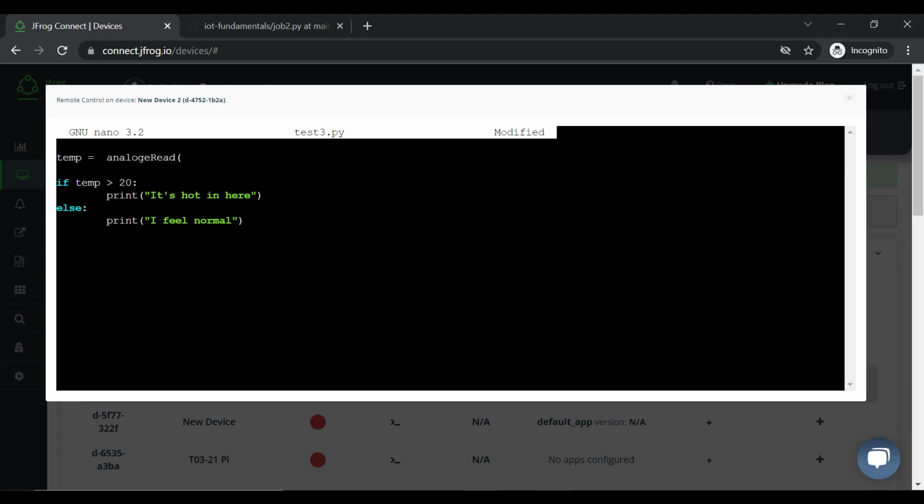I spelled analog wrong. It's analog, and I think it's analog read. I forgot the name of the function. We can check the docs if we forgot. And then let's say pin A1, but I'm not going to do that. Imagine your Raspberry Pi has a sensor connected at this port called A1. Now you might not know where A1 is right now.